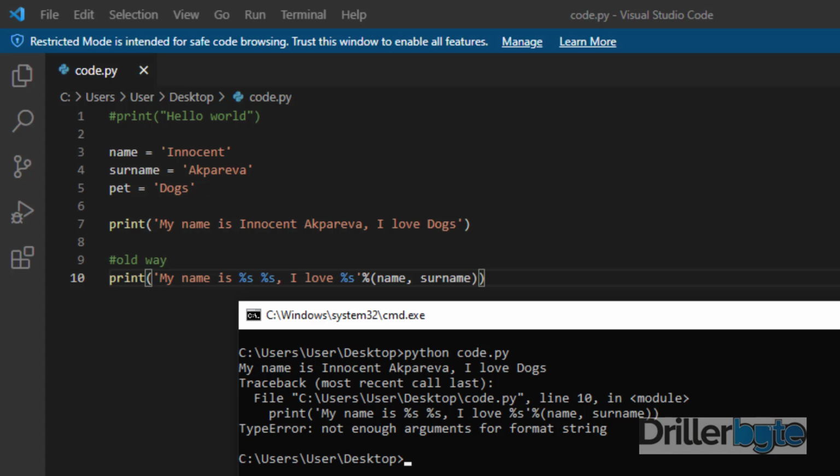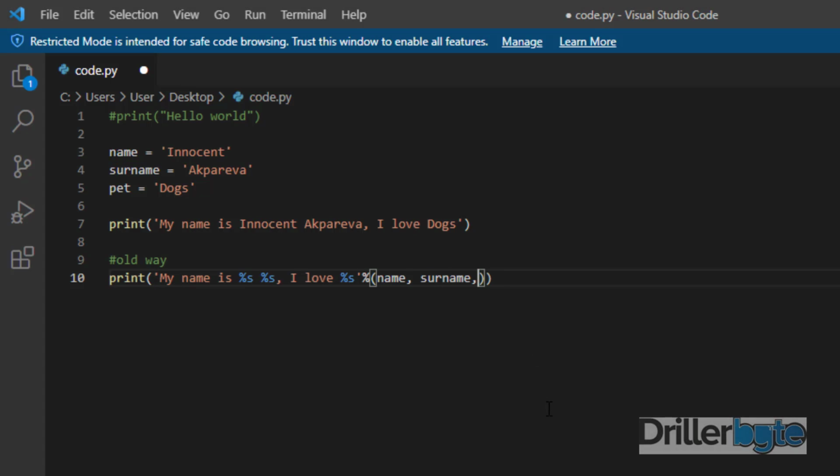Now when you get an error in Python or when programming generally, don't be scared. If you are a beginner, don't be scared. You just have to read the error you're getting and then understand exactly what your Python interpreter is trying to tell you. Okay, so type error, not enough arguments for format string. Remember, guys, I'm using the modulo sign S 3 times right here, and it's expecting me to have 3 variables, but here I have 2 variables. What I can do is simply add the comma and then add my last variable, which is pet. So my pet dogs, right?